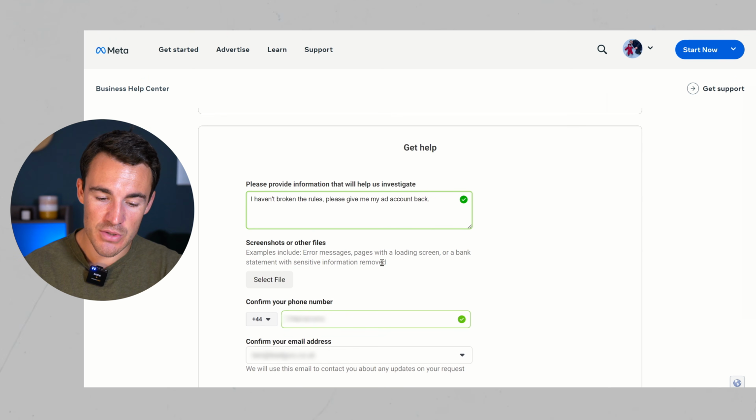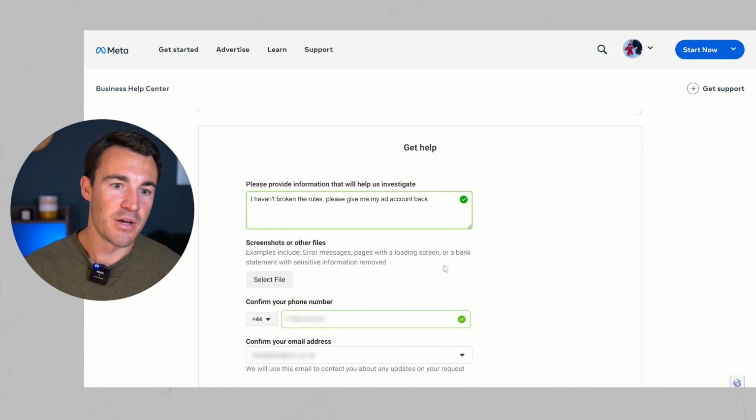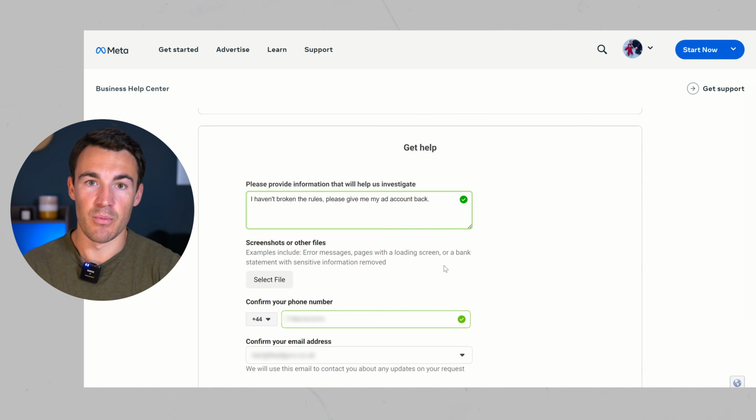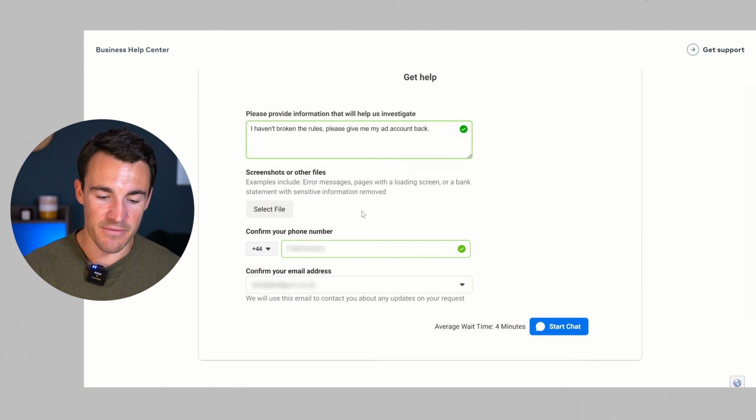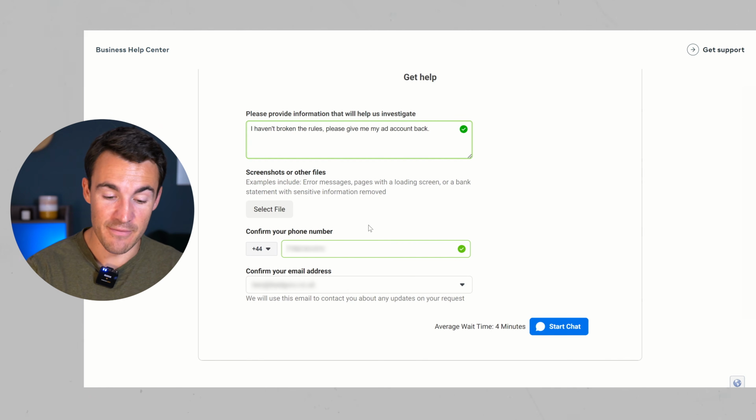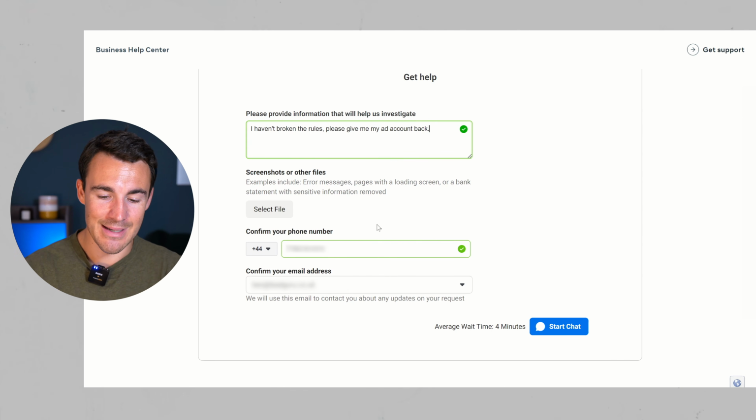If there's any screenshots or anything that you can add in, something going wrong, something that popped up that shouldn't have been there, you can show that someone gained access to your ad account when they shouldn't have had it, go ahead and upload the file. Then obviously make sure that your phone number, email address that should be automatically filled in here are correct, because they will likely get in touch.